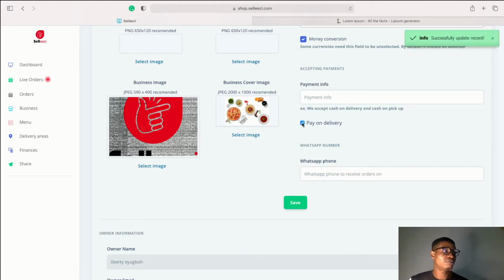When you enable this, it means that when people are checking out, they get to choose between pay online or pay on delivery. If you don't want people disturbing you, asking for account details, and you want people to pay before even placing an order, you can disable this. Then on the front end, when people are trying to buy from you, they're just going to see pay online, and they'll be able to pay you. Once the payment is made, they can then place the order, and the order will be sent to your WhatsApp.